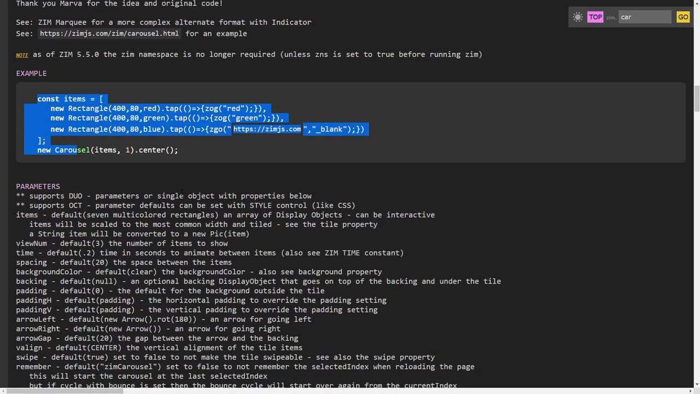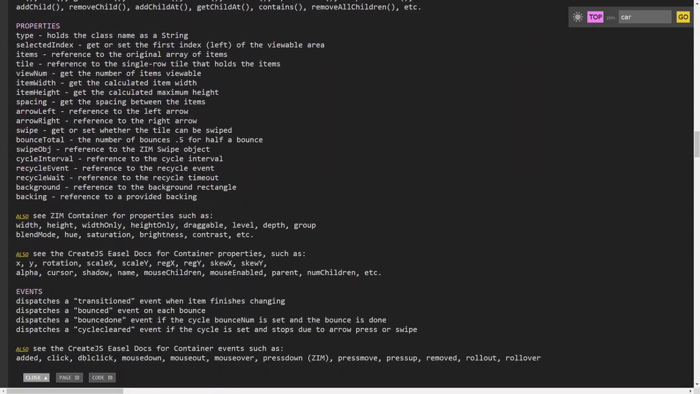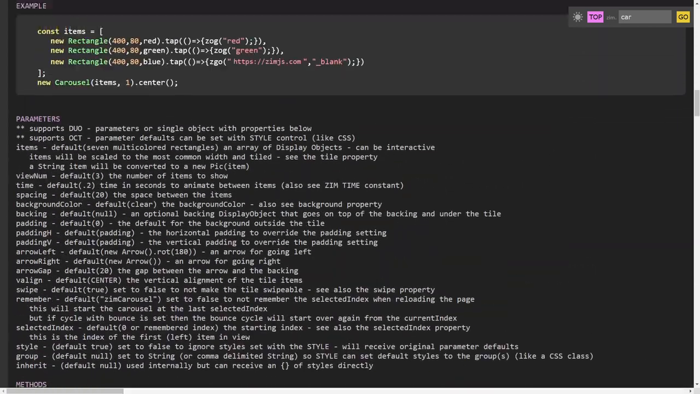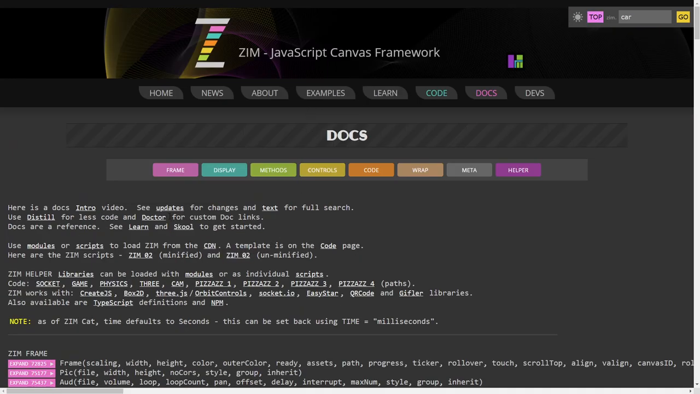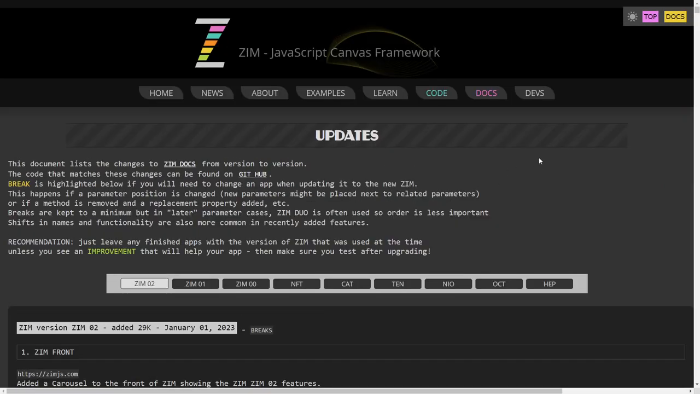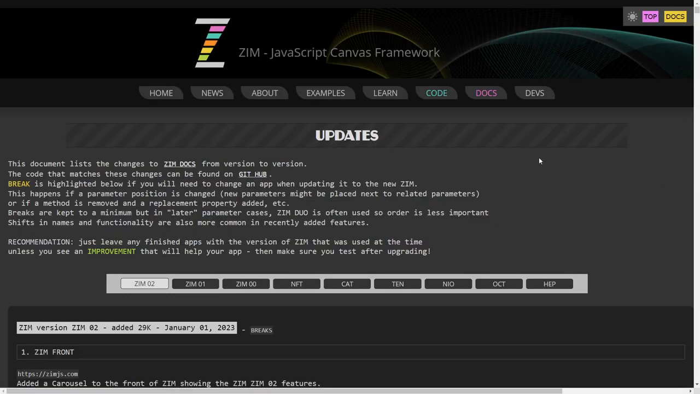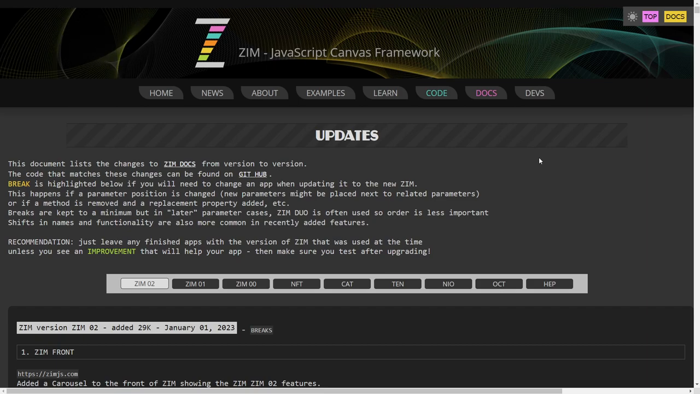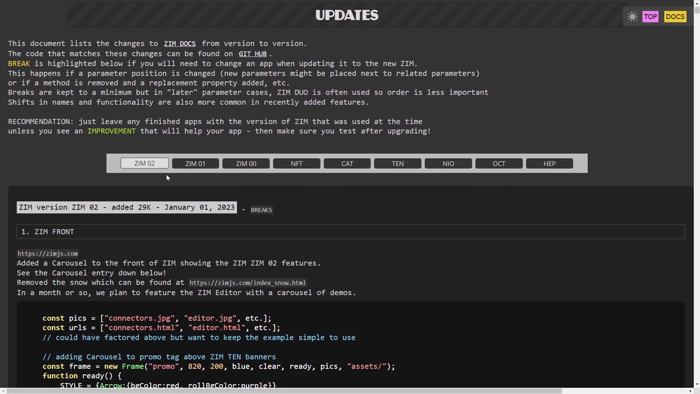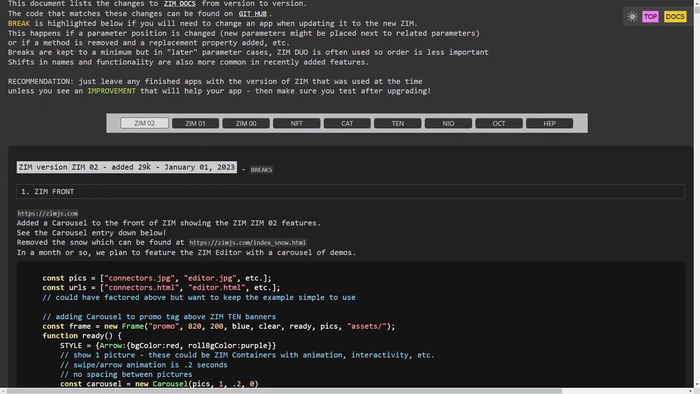With the example and the parameters and the methods and so forth. All right, so the docs have been updated. Yay. I'll just hit the top here. And where you find the updates is right here under updates. So that's a little hidden, but when we launch to the people using Zim, for instance, when we launch on Slack and Discord, the very first thing we do is say, hey, check the updates. So we certainly want you to come here and check out, here's ZIM 02.